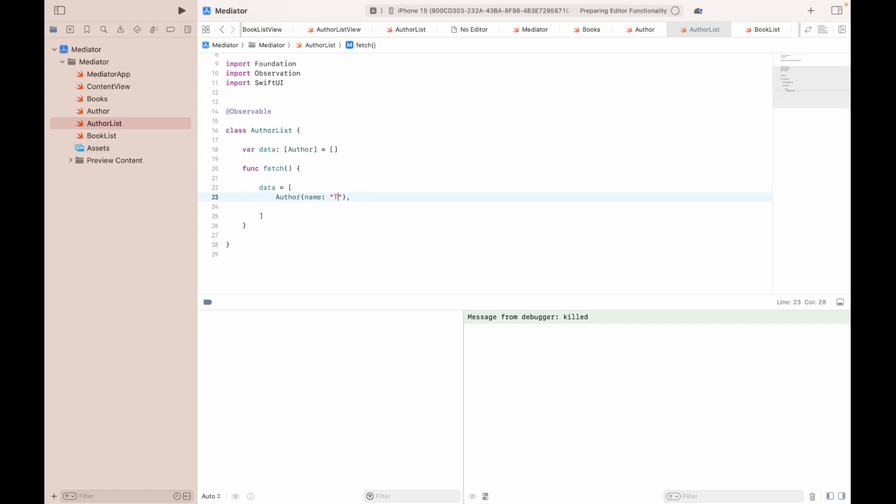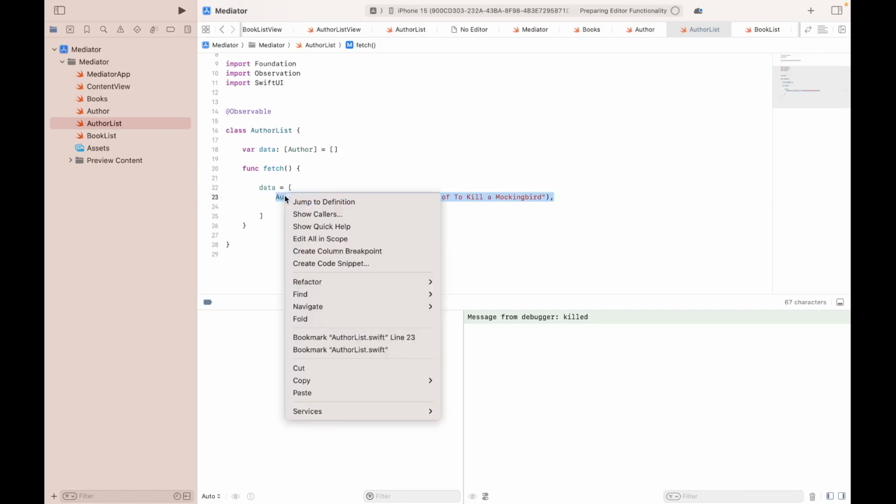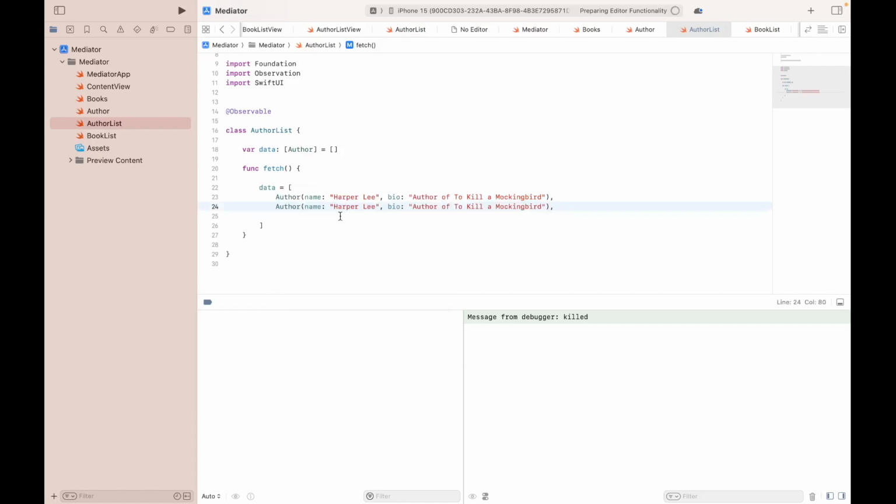The name is Harper Lee. Bio: author of To Kill a Mockingbird. And then I'll just copy and paste this to add another object onto the array. The author's name will be Jane Austen, and the author of Pride and Prejudice.